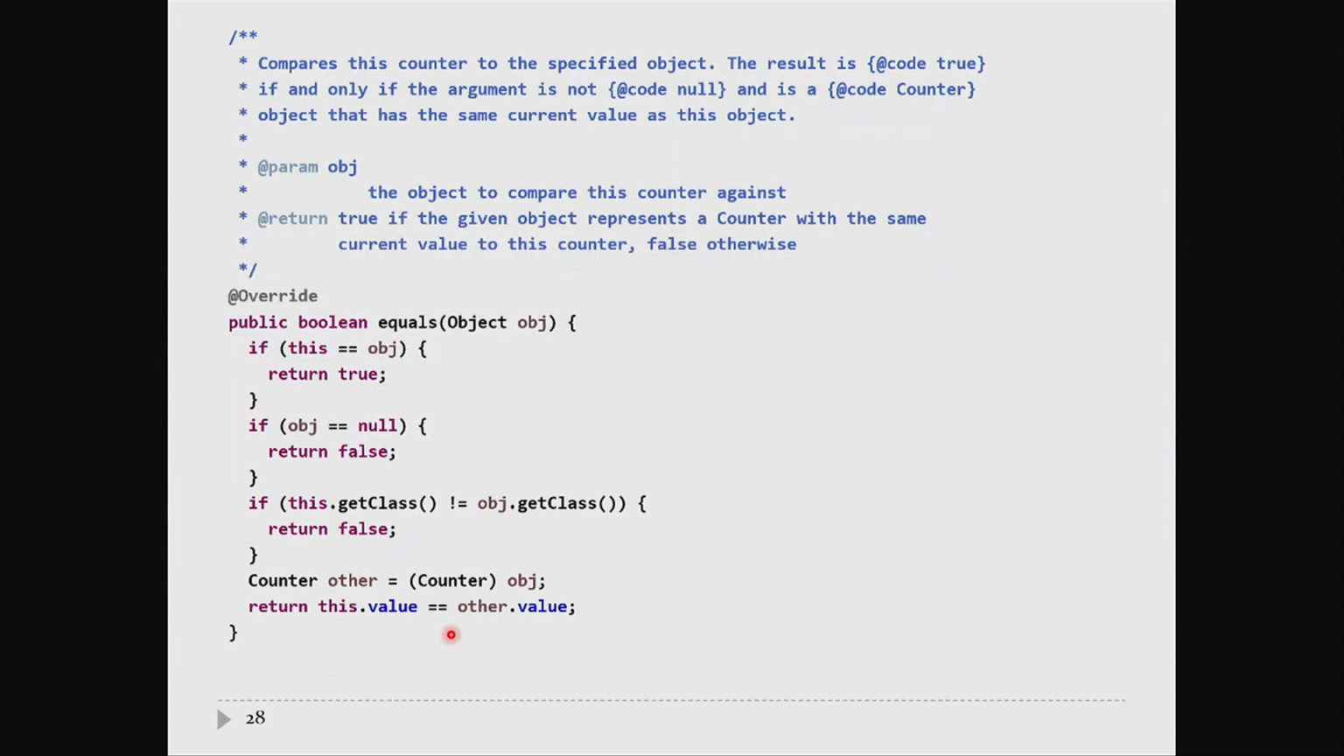Okay, so on Wednesday, I'm going to show you a different way of implementing equals, and I'll explain why you sometimes need the second version.